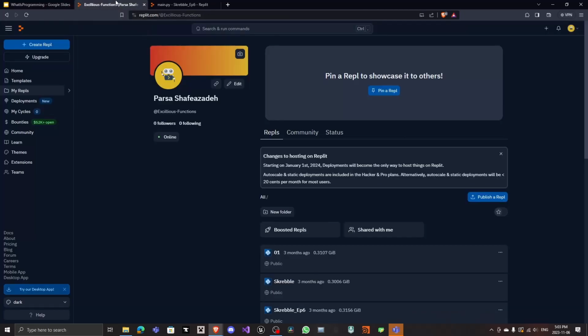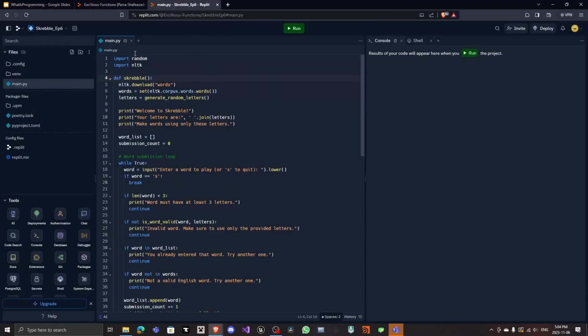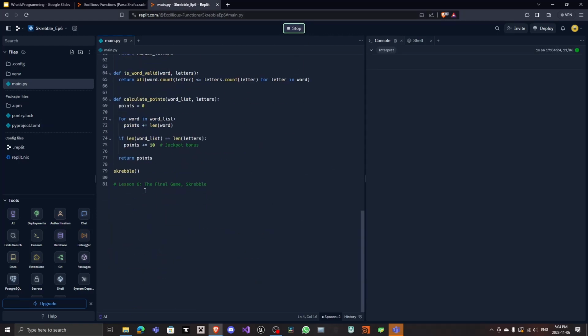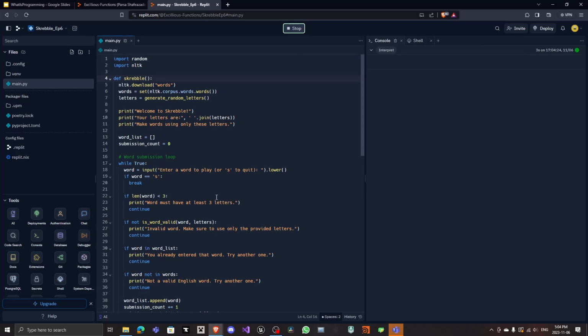All right, let's take a look at what we're going to end up with. So this is our final game. I know, 81 lines, it looks like a lot. But we are going to very slowly build up all of the skills needed in order to write this for ourselves. So what we have here is what I call Scrabble.